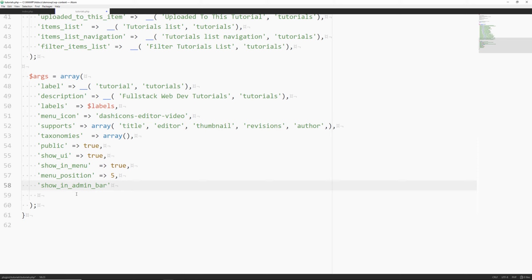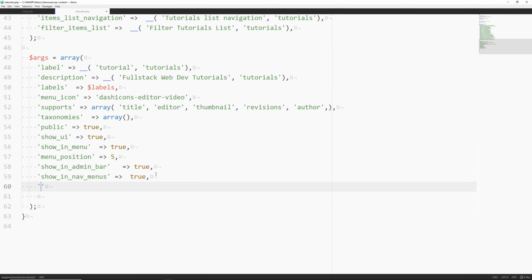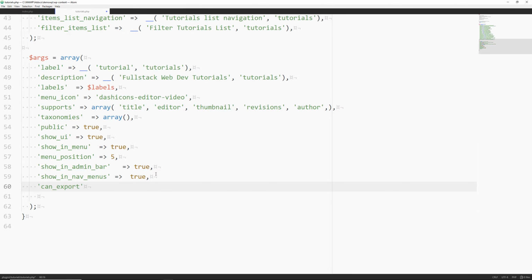Okay, so the next thing we're going to put in is show in admin bar. Show in admin bar. Okay. We're going to set that to true. And then show in nav menus. And we'll set that to true. And then if you want to be able to export it, you can say can export and set it to true. Or if you want to set it to false, you can set it to false.